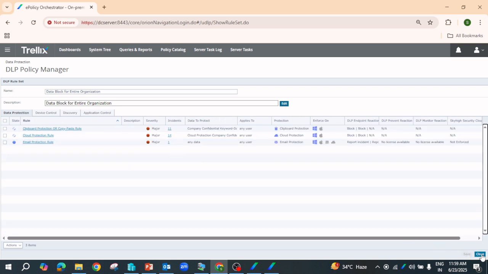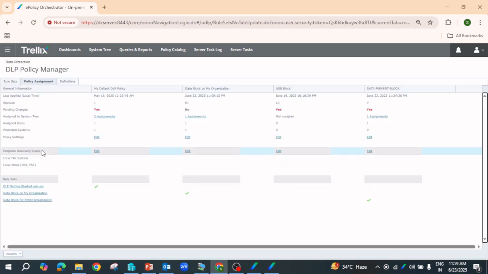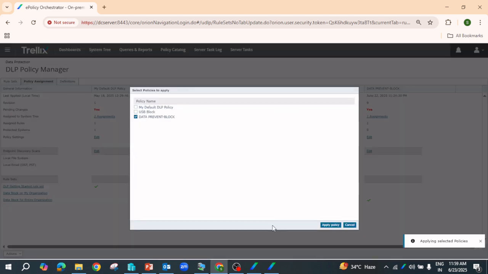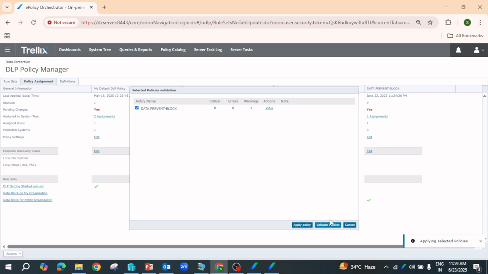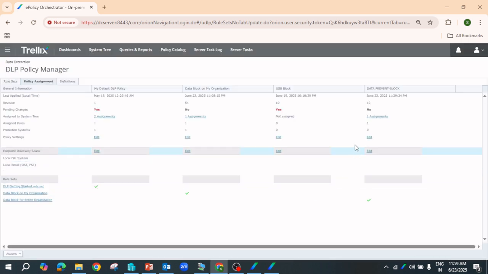To apply this modification to the rule, go to the policy manager. You can see the policy data prevent and block. Click on action, click apply selected policy, select the policy, then apply the policy. Okay, there are no pending changes available. Revision ID has also changed from 9 to 10.